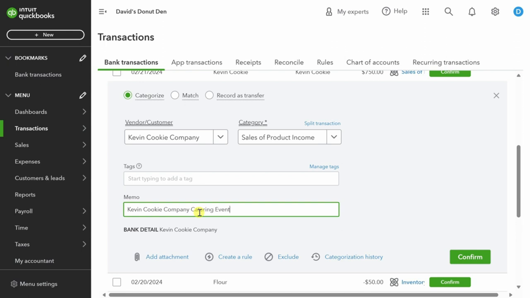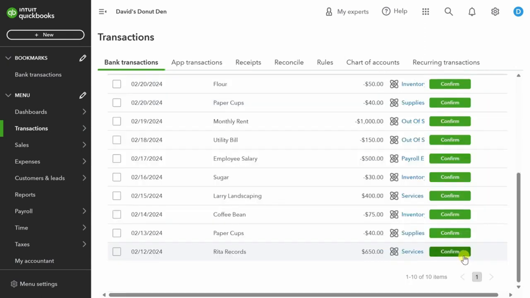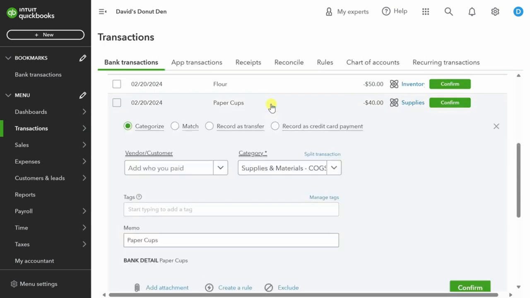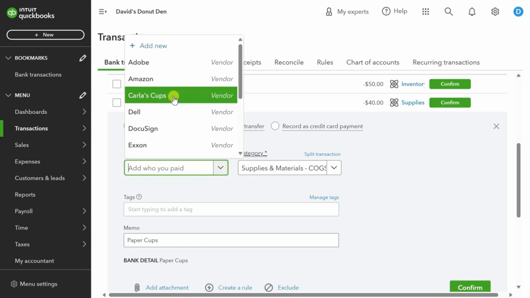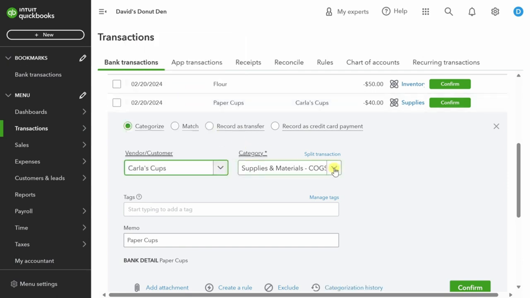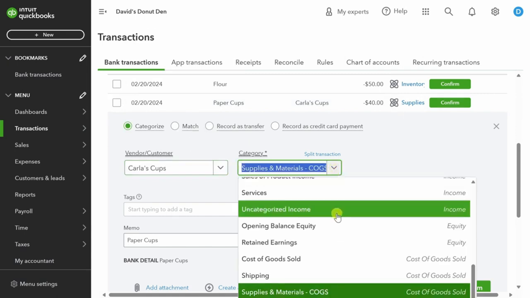Next, let's tackle an expense transaction here. I've got a line item for paper cups, which I purchased from Carlos Cups. Just like before, I need to select the customer or the vendor. This time, it's the vendor. So I'm going to select Carlos Cups right from the list. Next, I'll select the category. Now this one falls under supplies and materials for me, so I'm going to select that category. I can also type in tags or change the memo just like before.